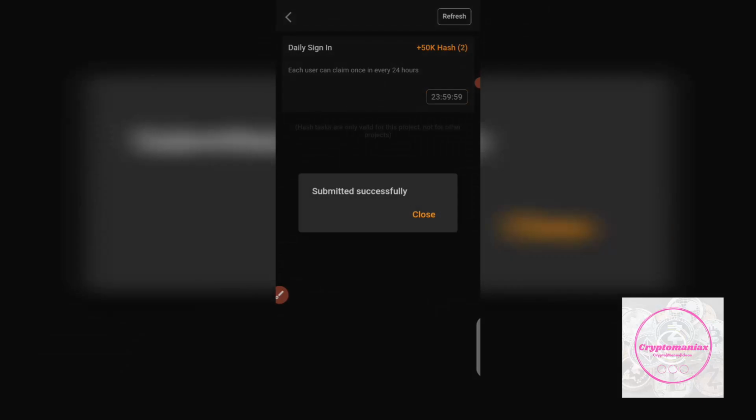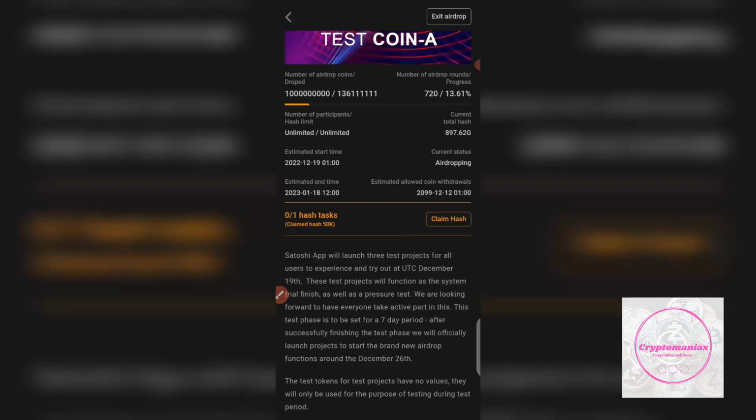Once it opens, you can come here. This is for daily signing, so click on claim hash. And then it says submitted successfully. So in another 24 hours I will be able to claim this hash again. So go back.